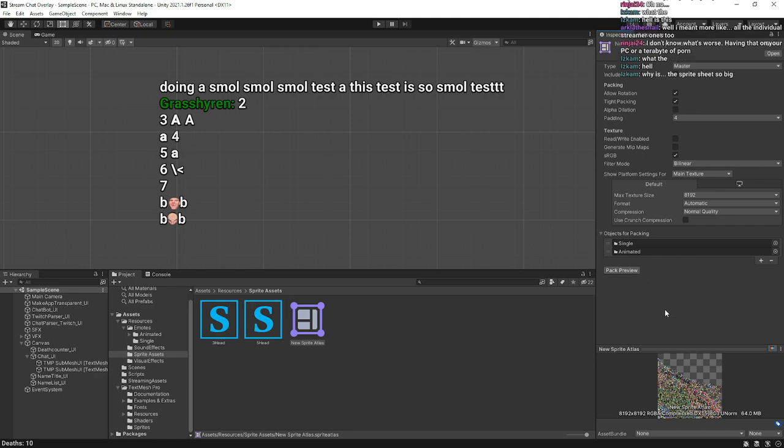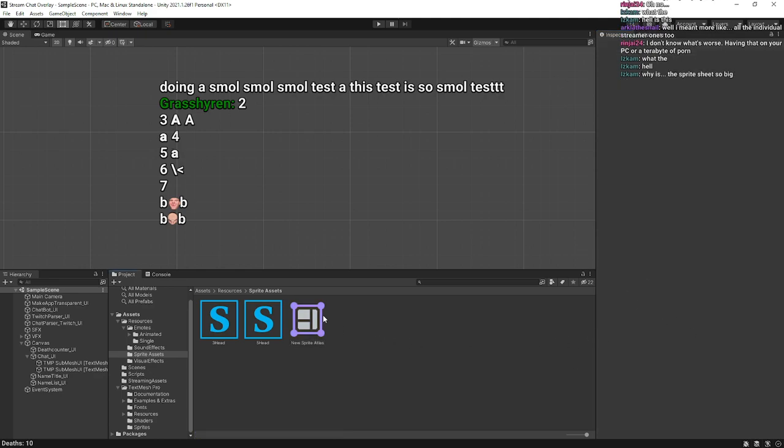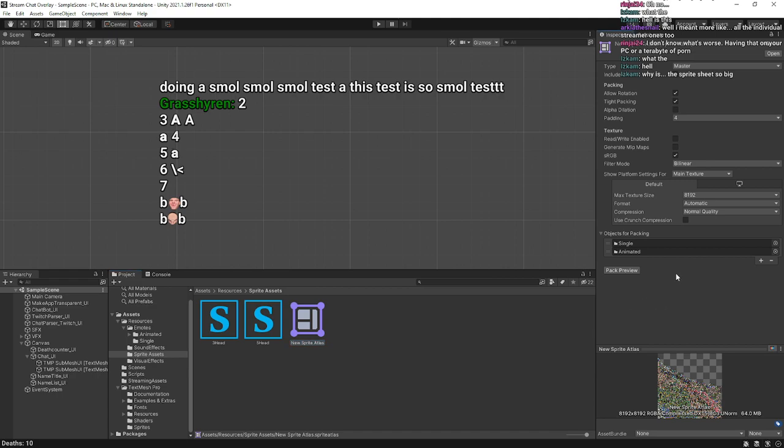This is the auto-generated one. Why is the sprite sheet so big? All right, let me go ahead and explain why it's so big. There's a bajillion files inside of there. I think it's around 2,000. So there's 2,000 individual images inside of it.